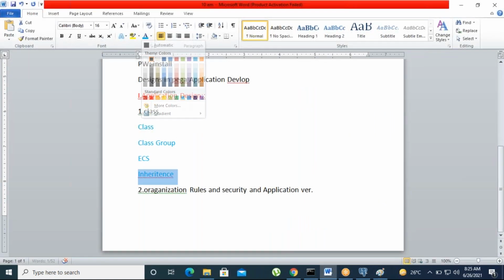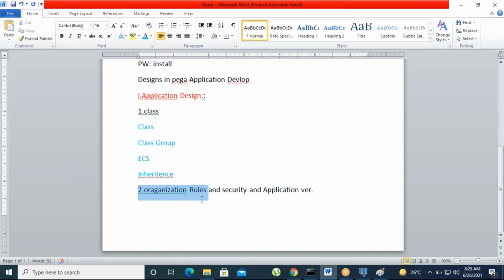What is organization rules and security, application versioning, everything will be discussed based on your project requirement. So based on the requirement that comes in the project, we will cover this concept. There are 3 chapters here: organization rules will be there, security will be there, and application versioning. Here we covered rule resolution algorithm, rule availability, everything here. Okay, so there is some requirement, so we can lock the version and all. So where you get the requirement in the project, we will discuss.